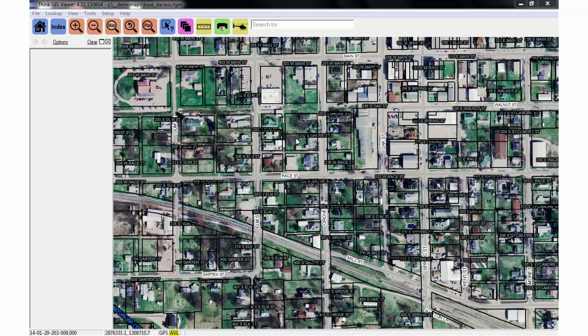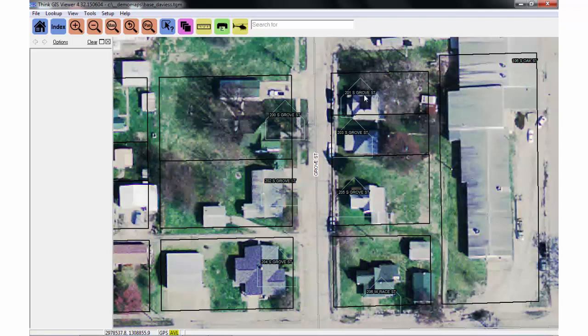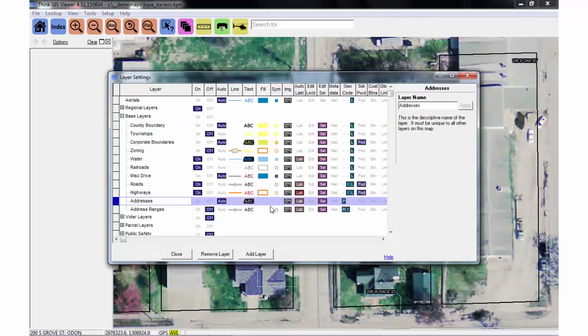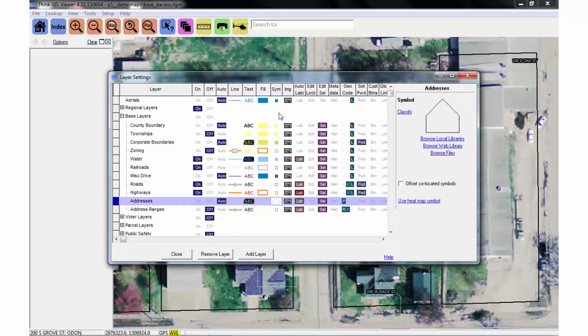Symbols are meant to represent features on the map that are points. In this case, the addresses are set up with symbols that look like small houses. If I'd like to change those, I go into the layer settings and then select the addresses layer and click on the symbols column. I have options of browsing local libraries, browsing the web libraries, or browsing my local files.